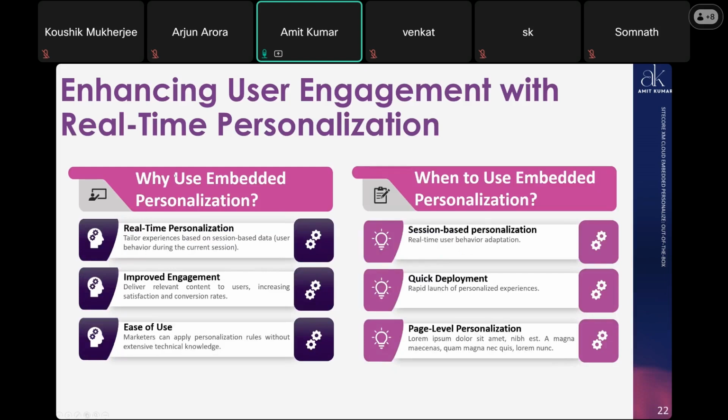So why use embedded personalization? If you are looking for real-time personalization and improved engagement, which is easy to implement, and you want a quick output or engagement from user satisfaction and conversion rates, then you can utilize this. Ease of use, as I said, is that it's very easy to use because you do not have a set of 100 rules. It provides a predefined set of rules, which is easily understandable by your marketing team.